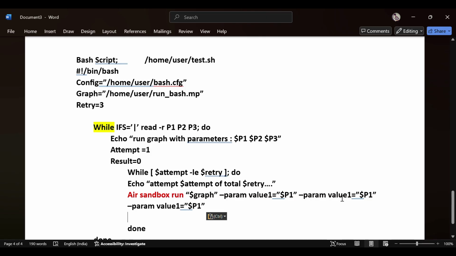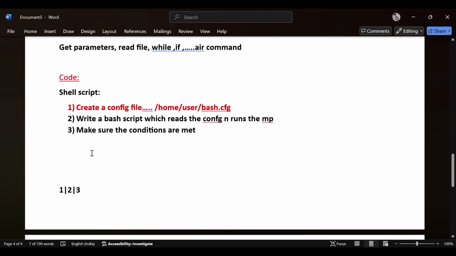So value 1, value 2, value 3 will be called out in a graph. If you open the pset in your graph, you will find value 1, value 2, value 3. So this will be available in your pset, and you don't have to worry. From the script level we are passing that, and that is a requirement.